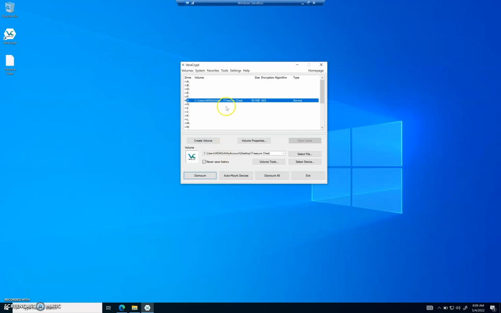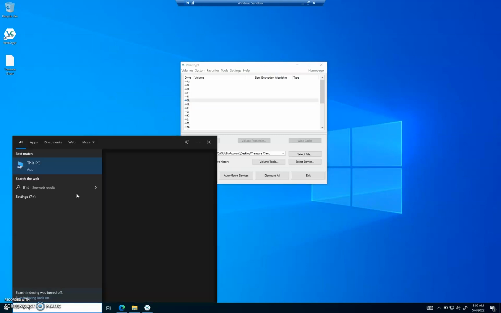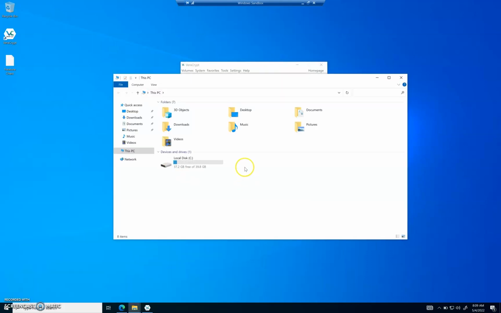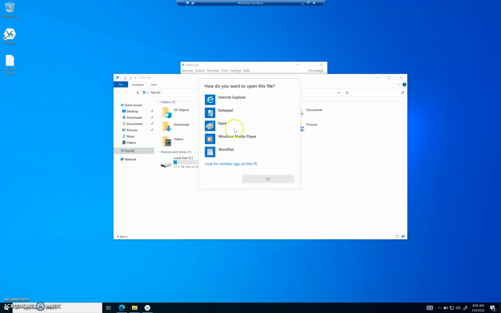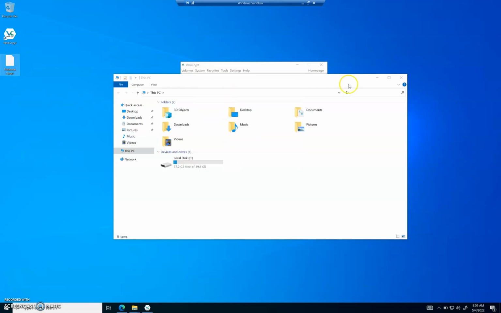Well, all I need to do is make sure that it's selected. Down here on the left-hand side, it says dismount. We're going to select dismount. And then that's it. It's done. It's not mounted anymore. And if you go to this PC one more time, you'll see that that drive is no longer there. You can't click on it. It's not available. And if you go to treasure chest here on the desktop, once again, Windows doesn't know how to open this, and so it can't.